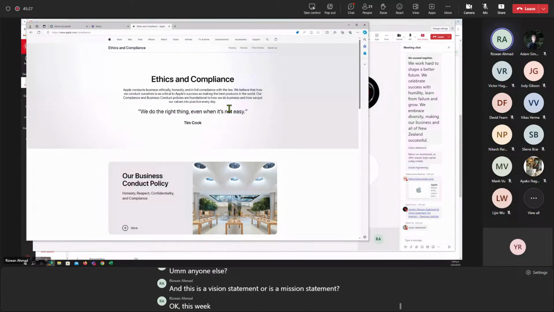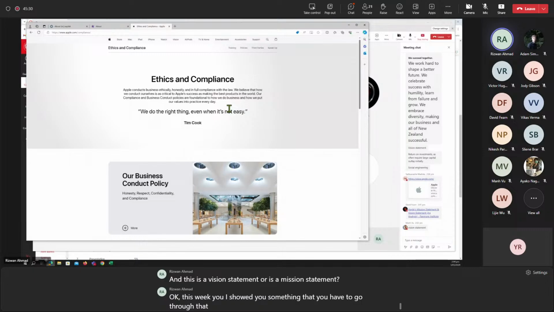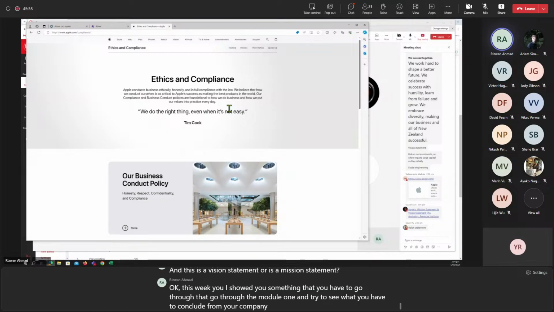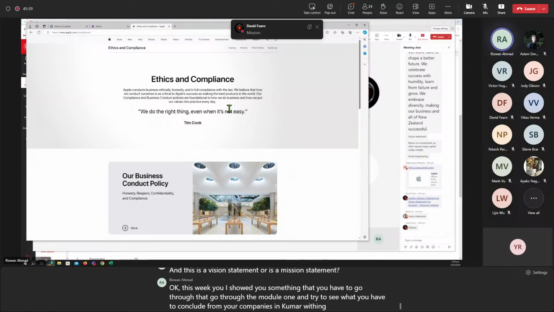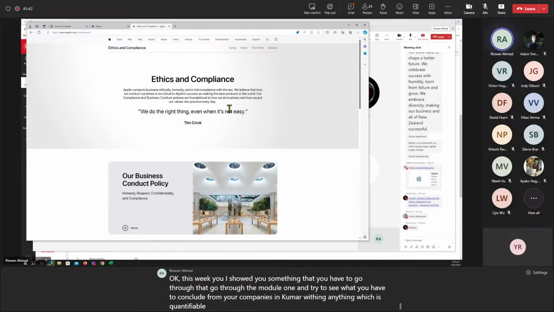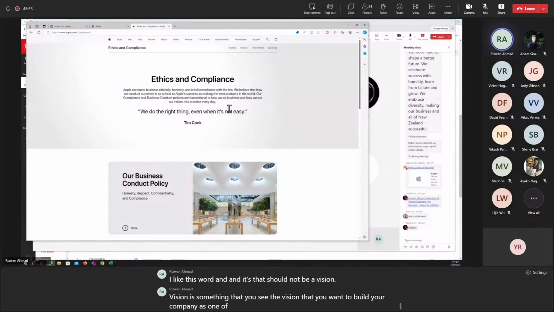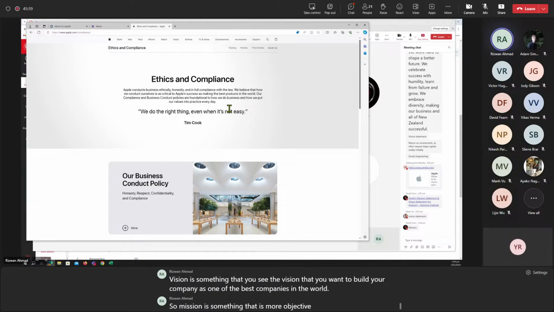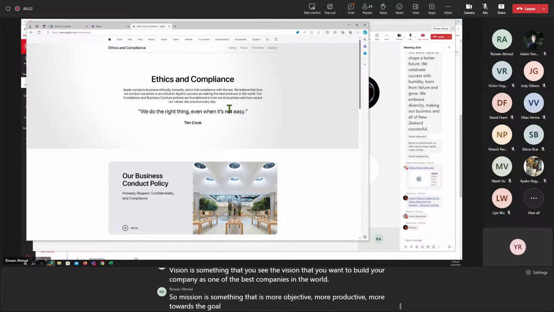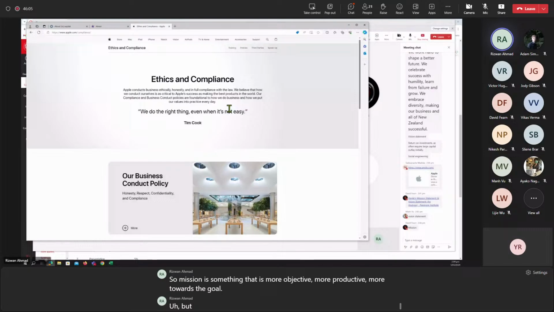Okay, this week I showed you something that you have to go through. Go through module 1 and try to see what you have to conclude from your companies and come out with things. Anything which is quantifiable, I like this word, should not be a vision. Vision is something that you see, that you want to build your company as one of the best companies in the world. So mission is something that is more objective, more productive, more towards the goal. But this statement is neither, it's between both mission and vision.